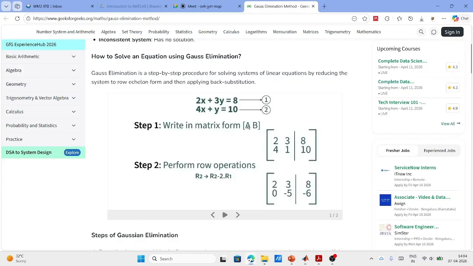So you first create an A augmented B matrix, and then you do a series of row operations to convert it into the upper triangular matrix. Here it's a very simple example. In order to create the upper triangular matrix, you have to make this element 0. For that, the first row is multiplied by -2 and added to the second row, so that you get the upper triangular matrix.